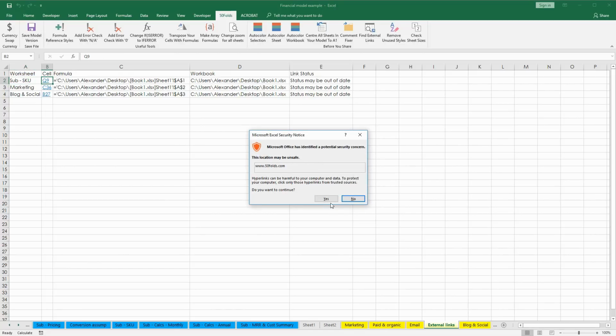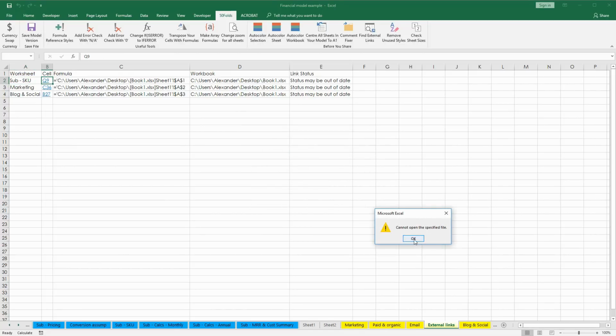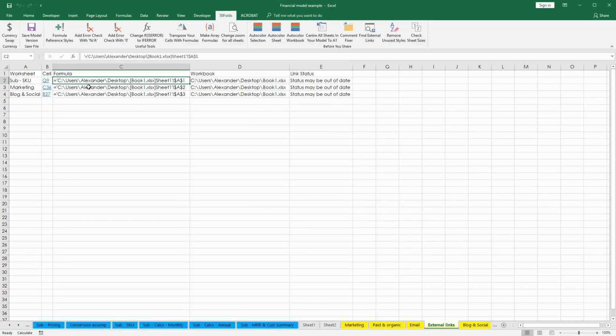So it'll say, hey, can I connect? Do you want to continue? Yes, it doesn't work, unfortunately. It's just a pain in the ass in Excel. I try to find a workaround for it, but there just isn't. I think it's something to do with macros, okay?